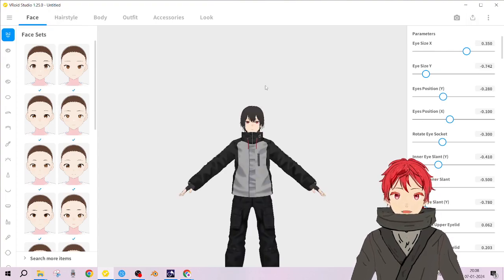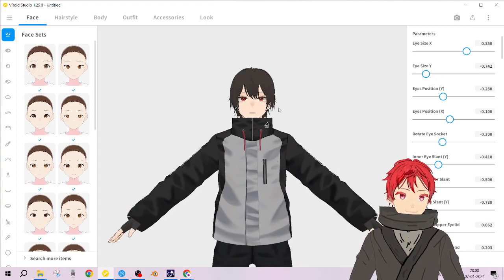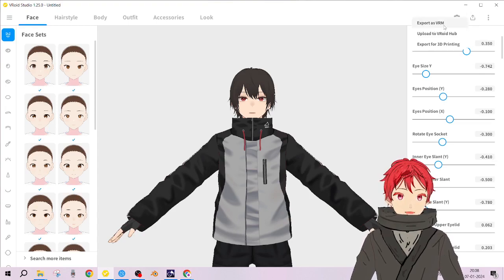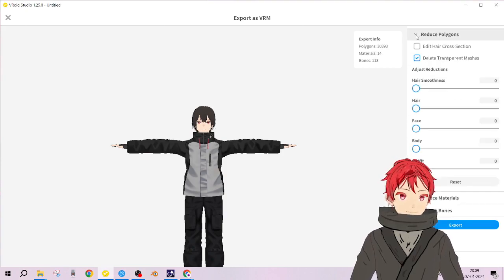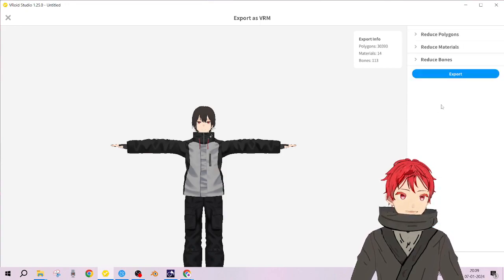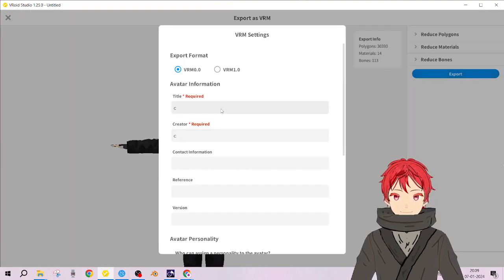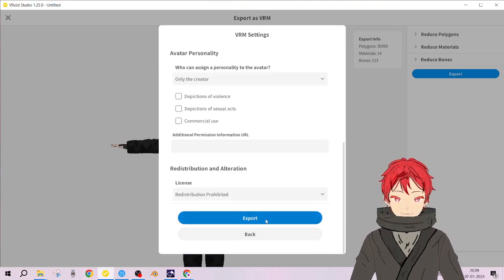Once the model loads up, suppose you made a custom model, you need to click on this upload button and click on export as VRM. Just let it load for a moment. Now you don't have to worry about these things, you could ignore these. Reducing polygons does help with the overall performance, but I never really touched these options or settings. So click on export. Give it some title, it doesn't really matter because you are just exporting it. It will take a little bit of time to export.